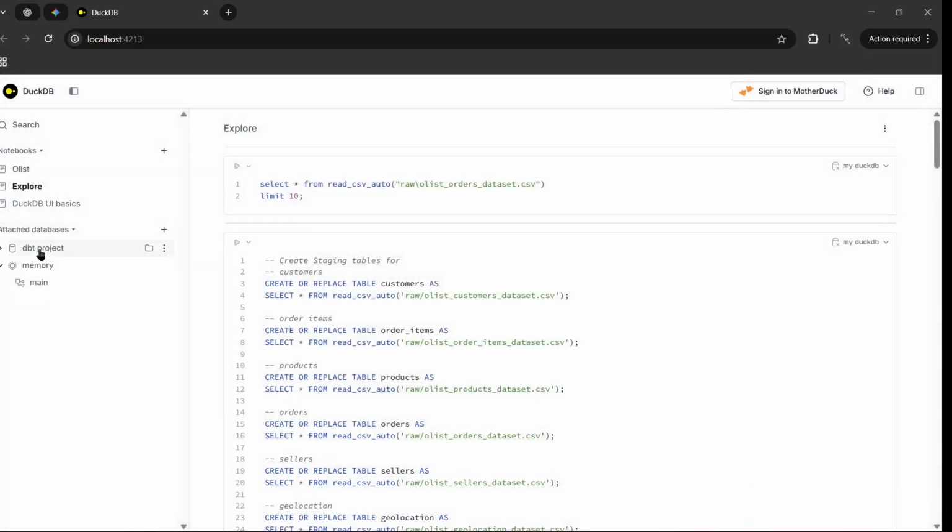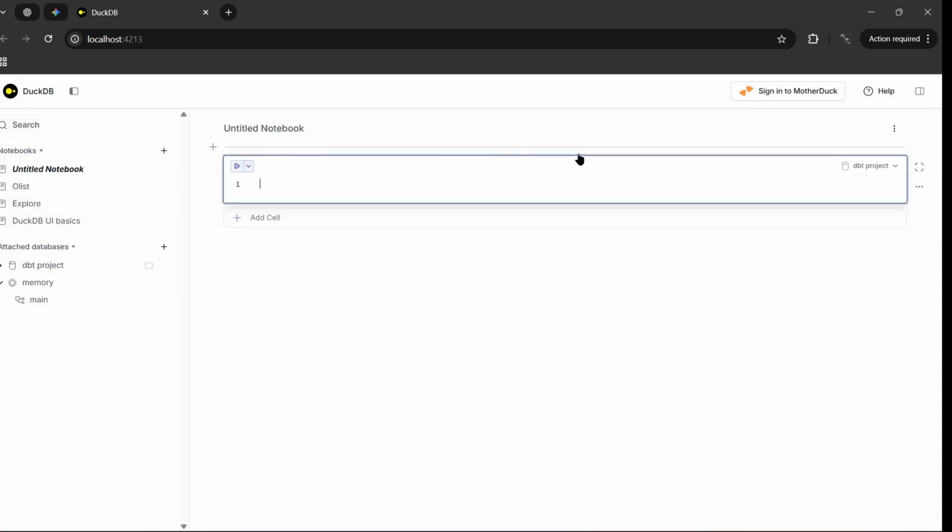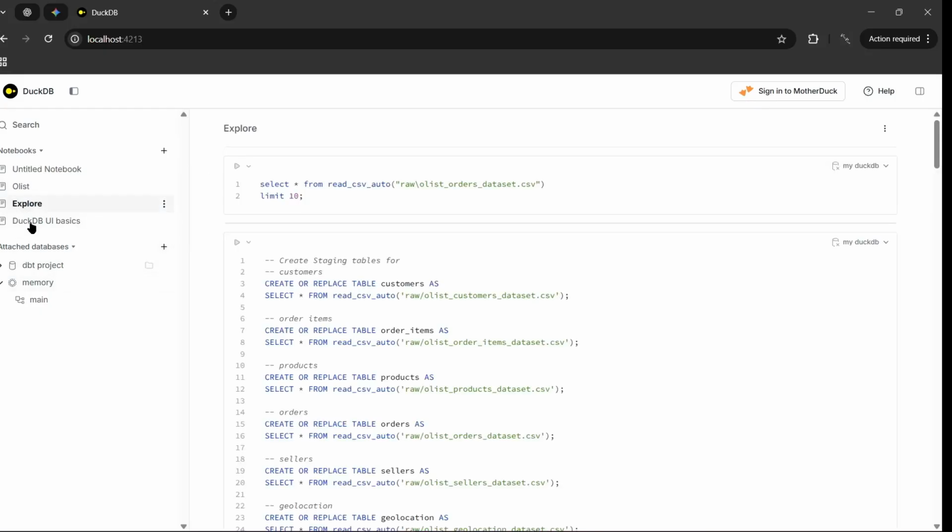So just like that, you've added your database to your DuckDB warehouse, to your DuckDB UI, and you can select it here. And from here, you can be running SQL queries and analyzing your data using SQL. So that's it, guys.